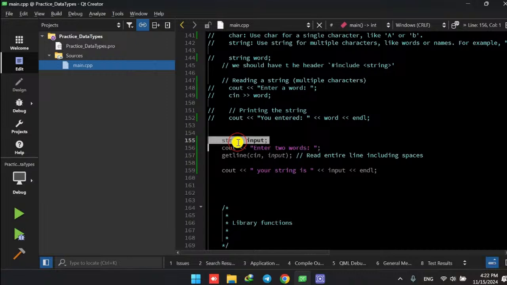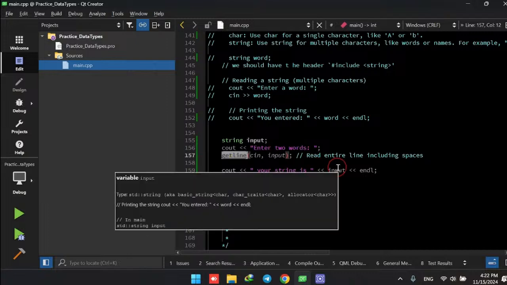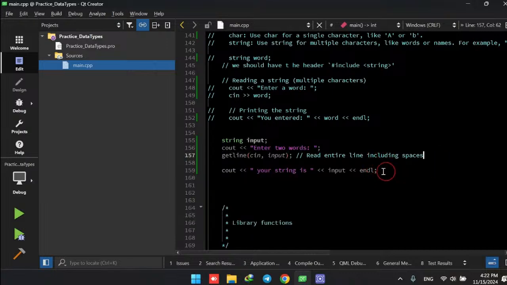However, if there are multiple words and there are some spaces between them, we need to use getline instead of cin only. We use the function getline, and within brackets you just type cin and the input. This is a predefined function from C++. And then you store it.